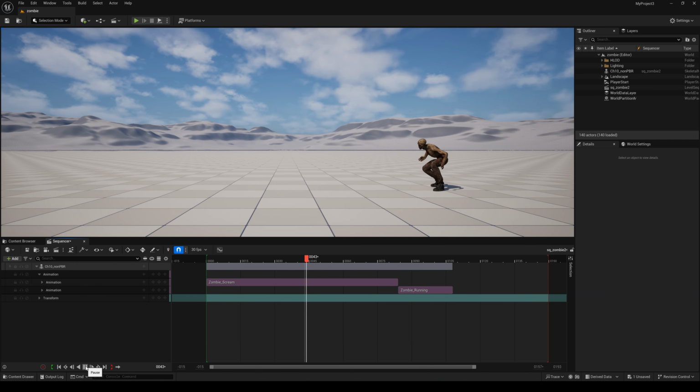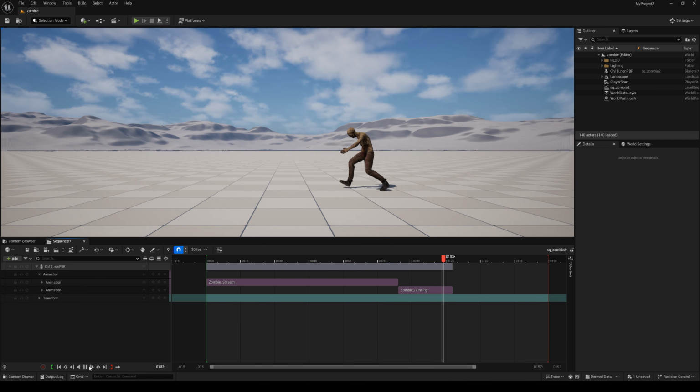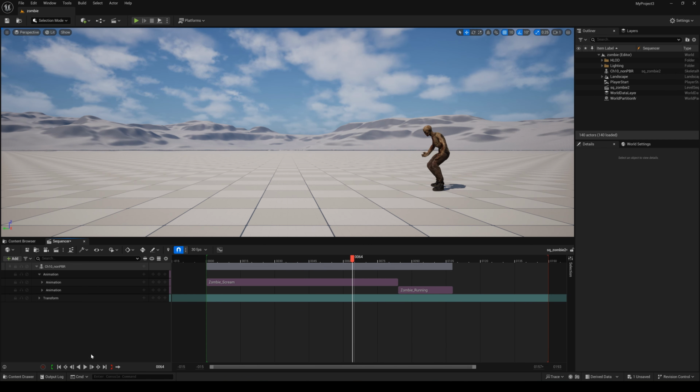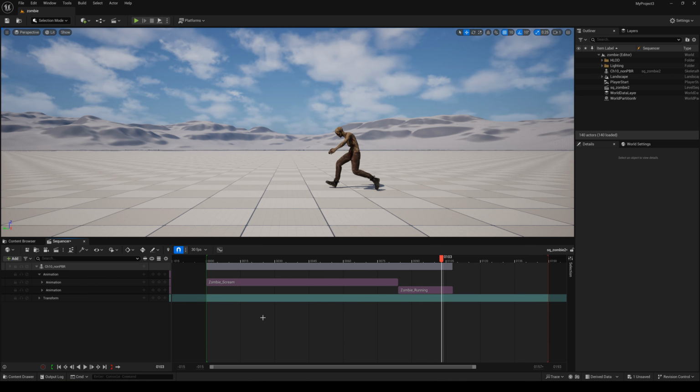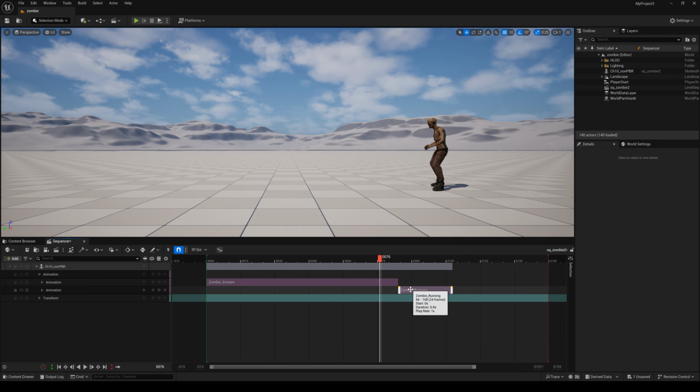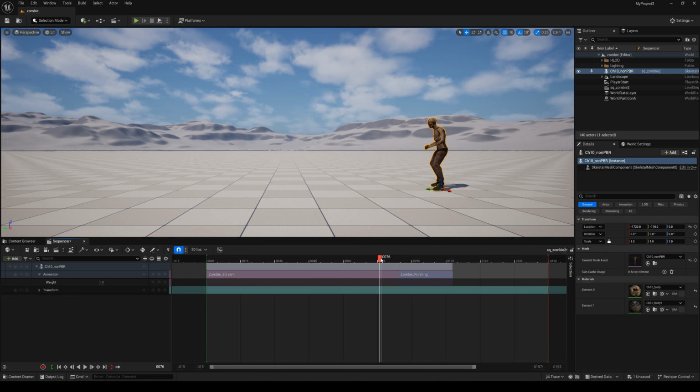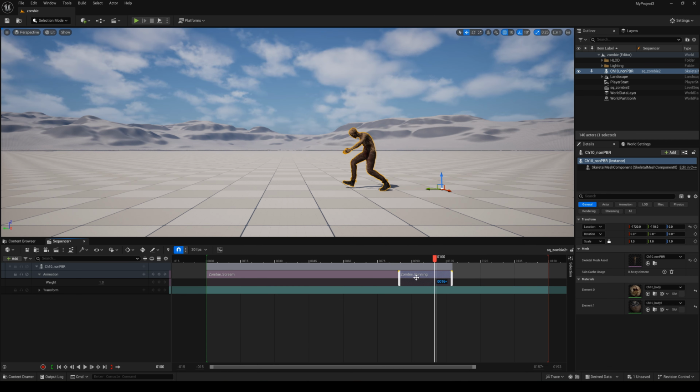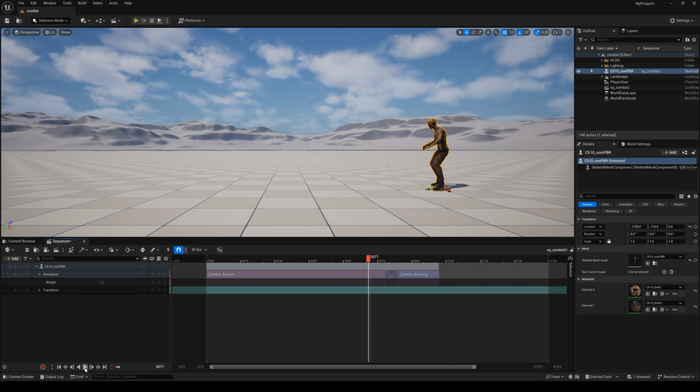And sometimes we can blend animations by just dragging the animation tracks together. But this method doesn't work well in this example. The animation transition is not natural.